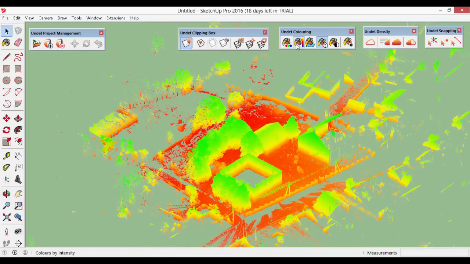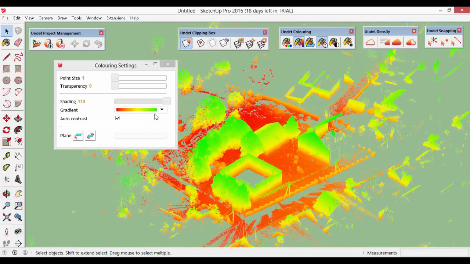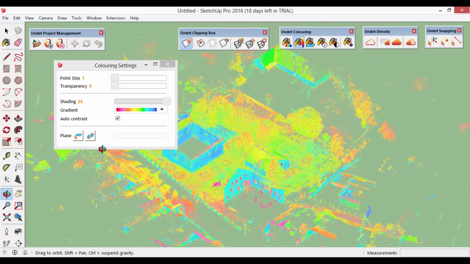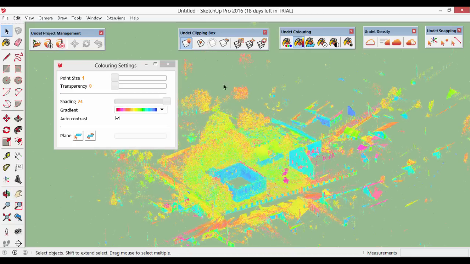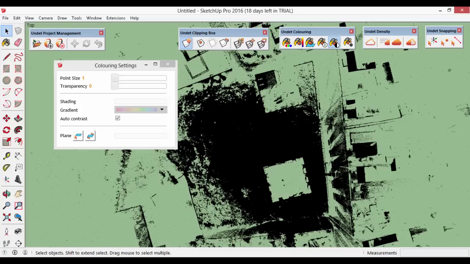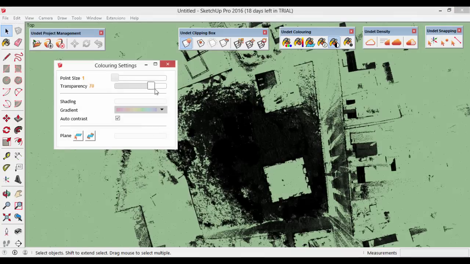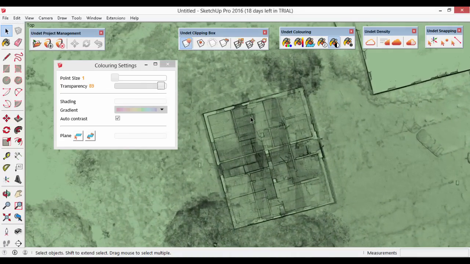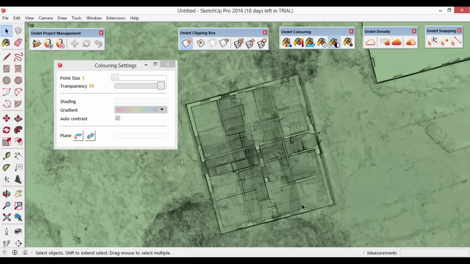We can also change coloring bands for intensity values. Let's see this one. We can color point cloud by black and white color. Let's have a look from the top. And we can also manage transparency. Let's change it to close value to 90%, and as you see, looking from the top, we can clearly see the structure of this house, almost the plan drawing.